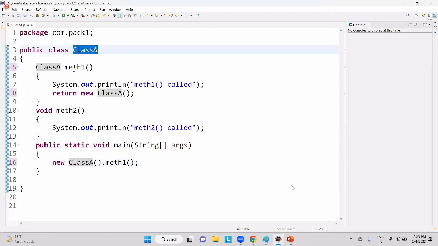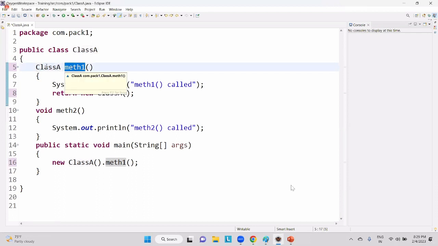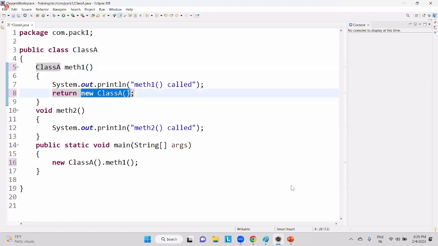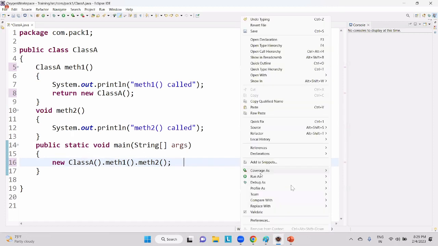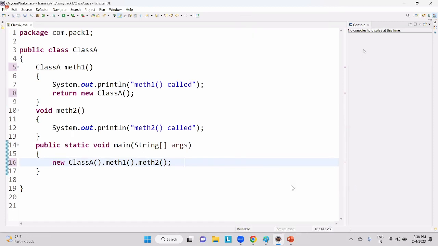Now, please tell me, in class A we are having method 1. What is the return type of this method 1? Class A object. Method 1 is returning a class A object to the main method. Now, with the help of that object, can I call method 2? Yes or no? Right click, run as Java application.